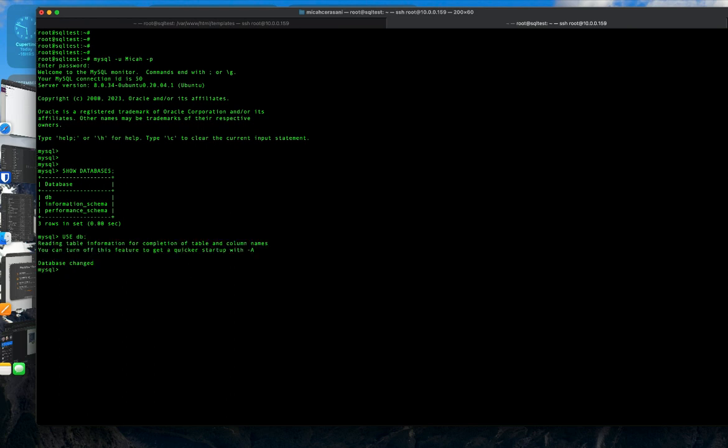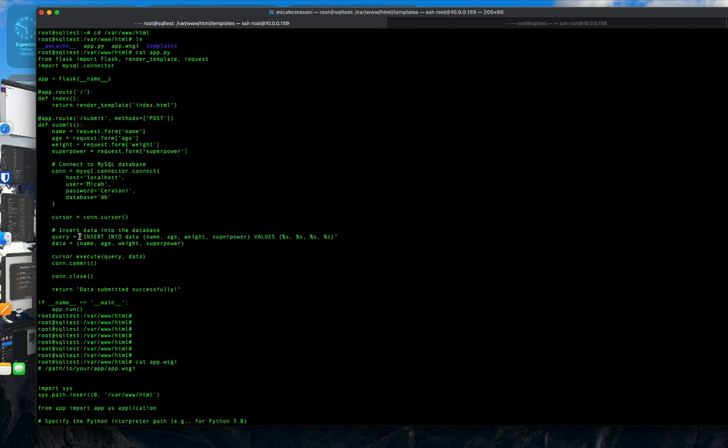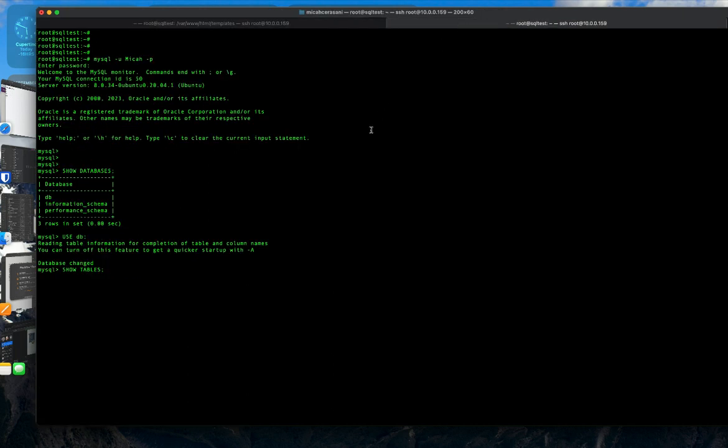Okay. Now we're looking for the table within this database. So show tables. And we're looking for the table, excuse me, that we are going to insert into, the table called data. So there's that. Let's take a look here. Show tables, and data does come up. So everything's matching here exactly as it should. Let's say select everything from data, semicolon to end, and there's nothing here.